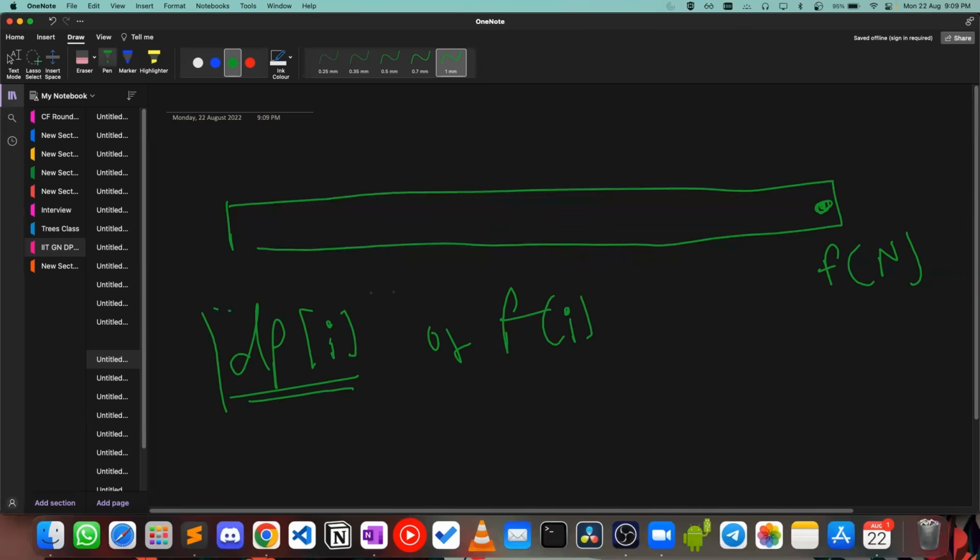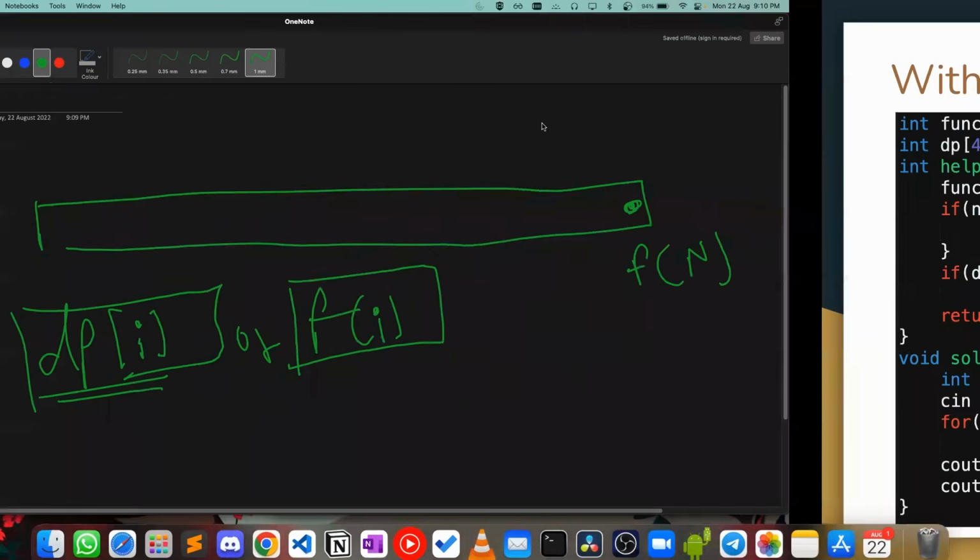What is the meaning of the state? You also have to tell me the meaning of the state, f of i or dp of i. When I say dp of i or when I say f of i, what is the meaning of the state? It is Fibonacci of i, right?